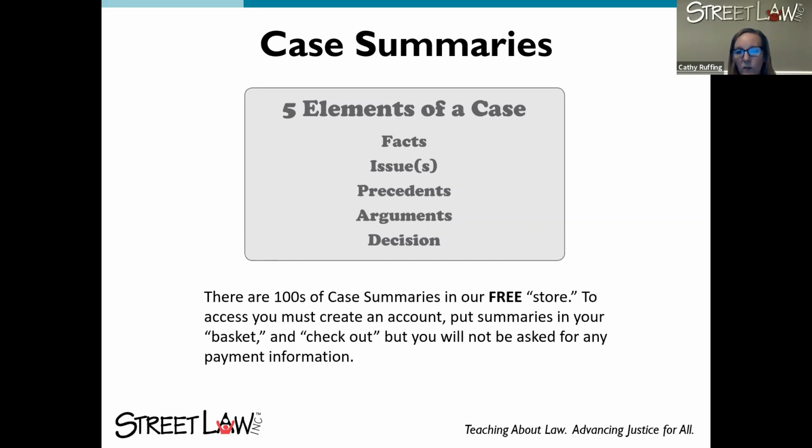We think of these elements as ingredients used in a recipe. So they can be combined in different ways to make up the 7 case study methods that we'll talk about later. Each case summary is downloadable as a Word document so that you can cut and paste the different elements to create whatever activity you want your students to engage in.